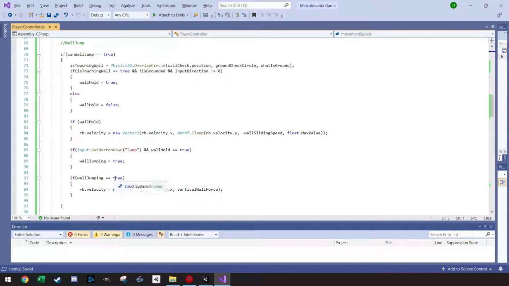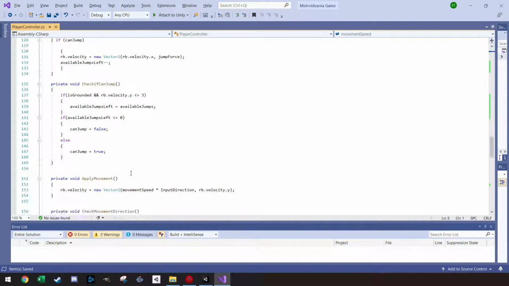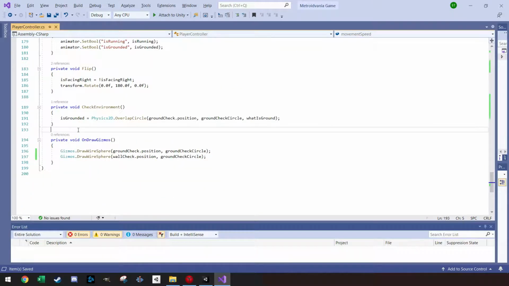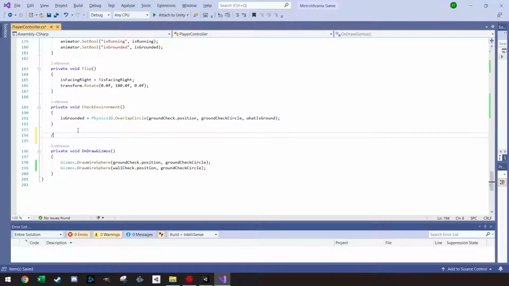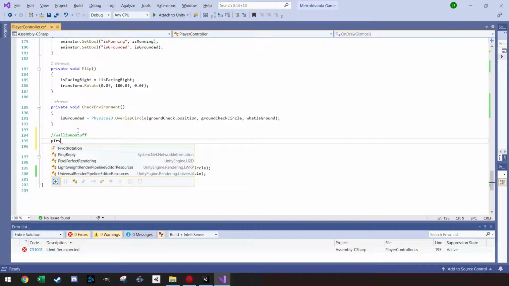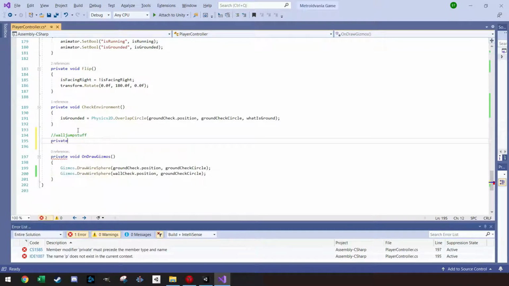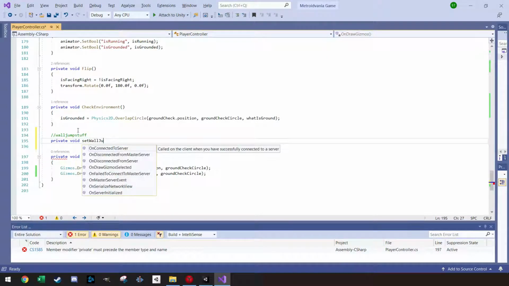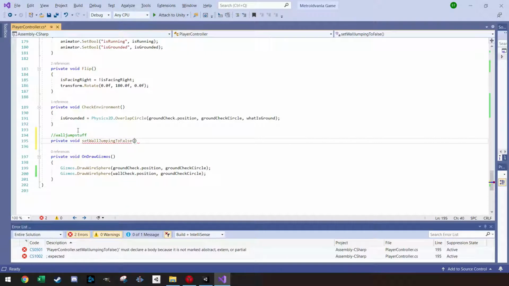So we also want to, let's say, set the wall jumping to false. And for that, I'm just going to add here a small piece of line. And let's also say here wall jump stuff so that we can easily find it again. And this is a private void set wall jumping to false. There we go.